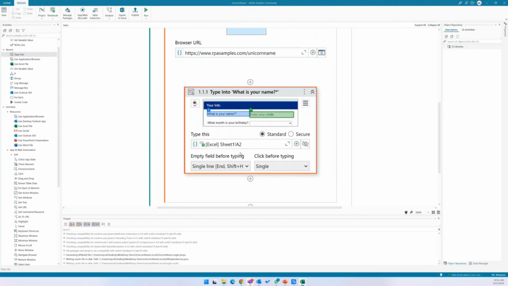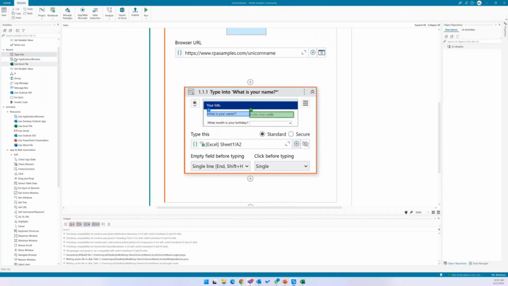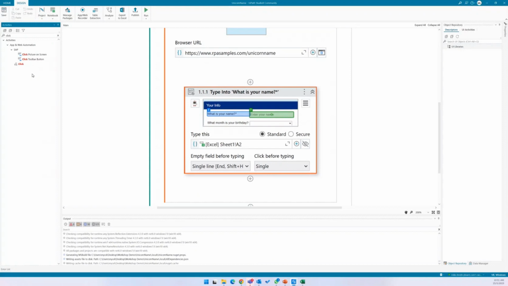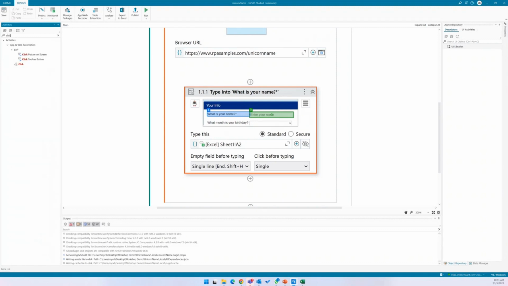Okay. And then what am I going to do next is, once I click my name, I need to click the button Get Name in order to get your unicorn name. Okay, so here what I do next is I search for the function, click. I search because originally here I don't see the click activity. So this is basically a shortcut for you to identify your activities. All right, so here I found the click activity.